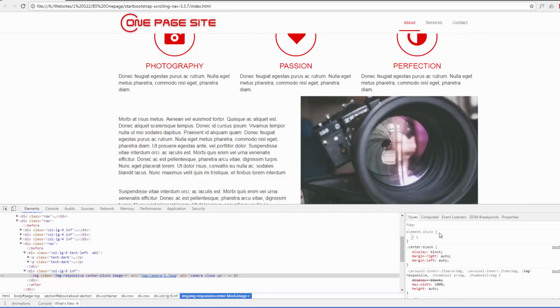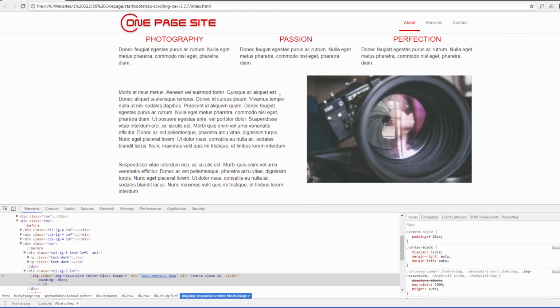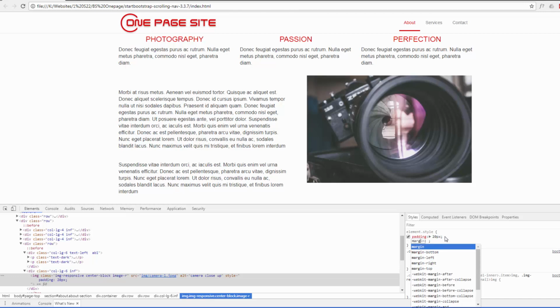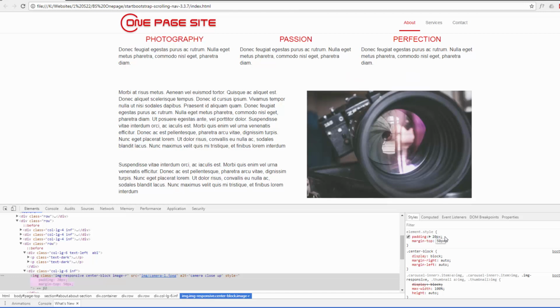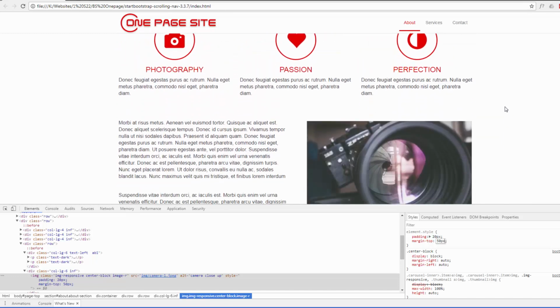Let's give it some padding. Say 15 or 20 pixels, I should think. Just give it the one attribute so it'll be all round. Okay, that's shrunk it down nicely. Now I want to drop it down some, so I'm going to give it some margin in the top here. Probably 50 pixels as well. Let's have a look. Yep, that's perfect. Yeah, that's starting to shape up nicely there.